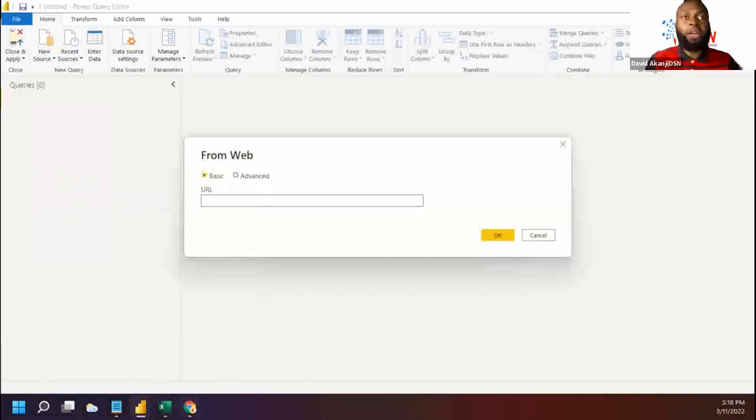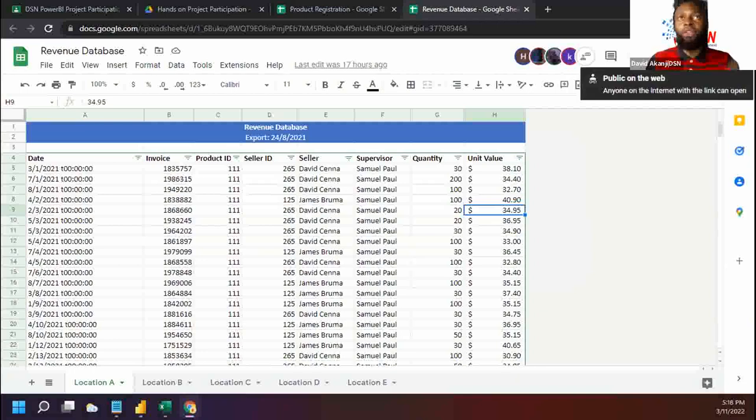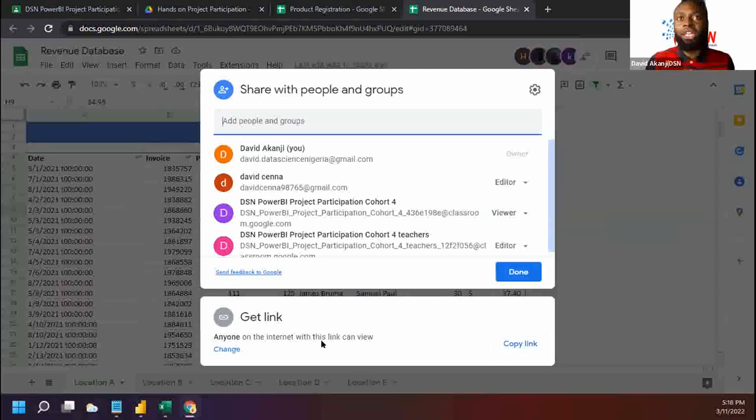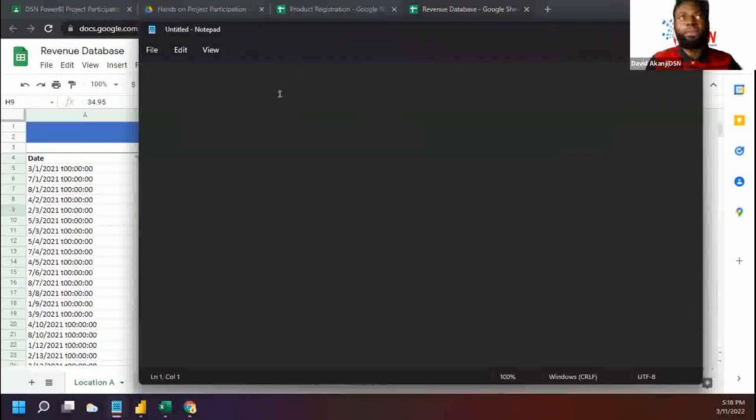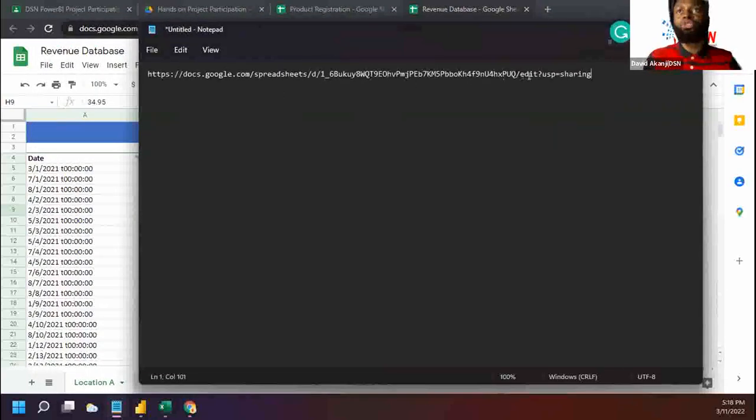If you remember, just now I clicked share. When you want to connect to the Google Drive, you click share on that particular data, and you click copy. You copy this link. When you copy this link, open your notepad and paste that particular link. You see this edit and sharing part? You need to change what is here. In this edit, you change edit to export. You change it to export. Then you change the file type to.